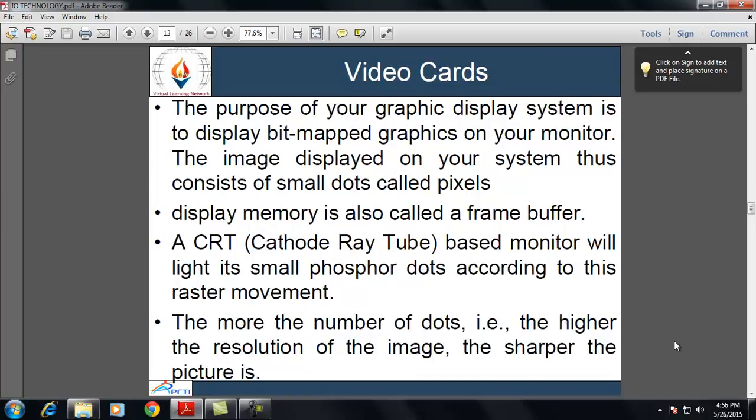Next is video cards. The purpose of the graphic display system is to display bitmapped graphics on the monitor. The image displayed on the system thus consists of small dots known as pixels. Display memory is also called a frame buffer, and the CRT, that is cathode ray tube based monitor, will light its small phosphor dots according to this raster movement. The more dots, that is the higher the resolution of the image, the sharper the picture is.